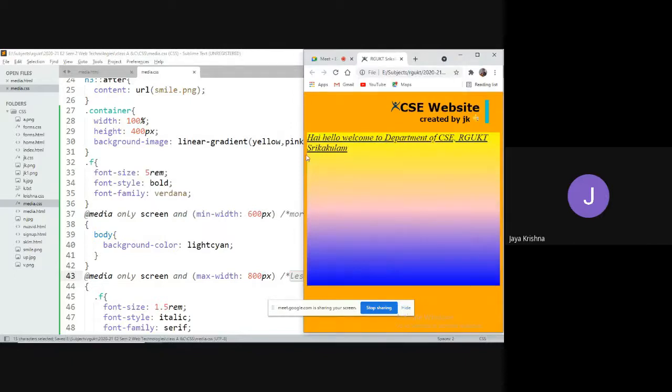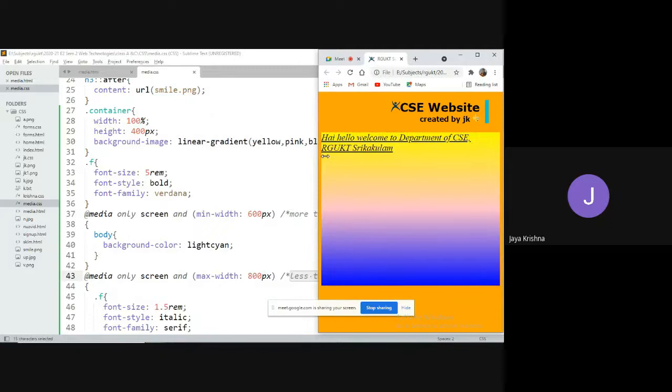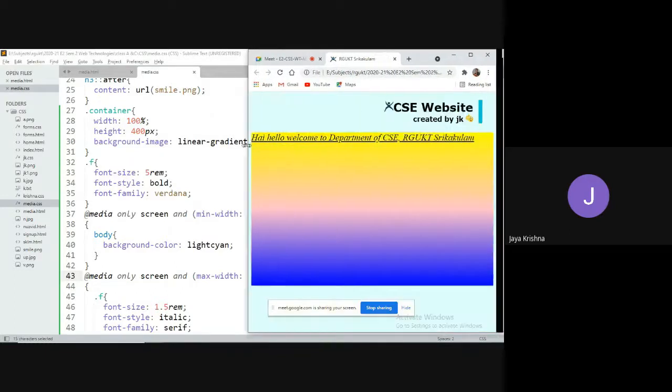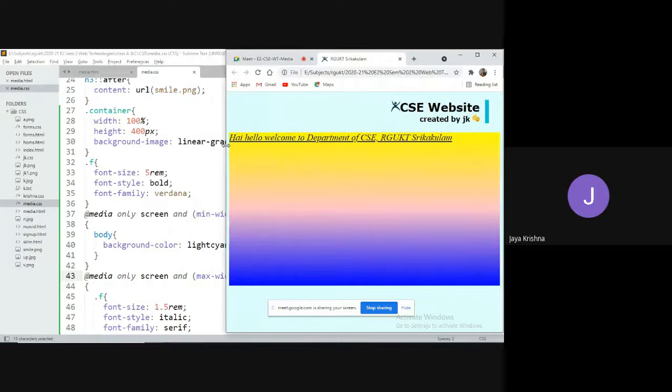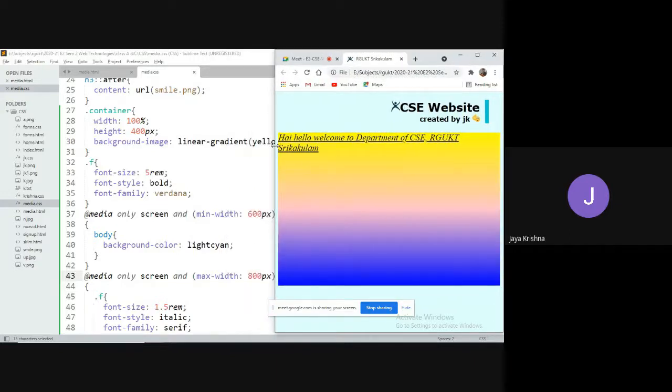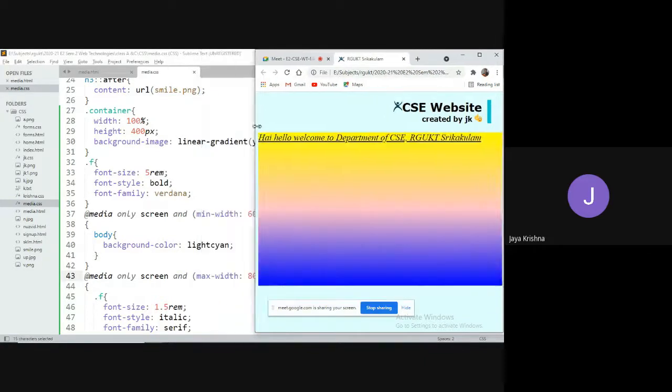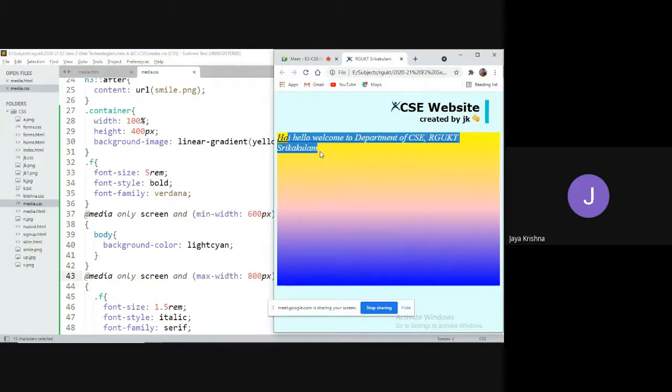Observe once again. As it is less than 600 pixel, I am going for this one, light normal orange color. If it is more than 600 pixel, automatically the color will be changed to this one. Similarly, observe, now font size is modifying or not? Fine, it is 800 pixel. As it is more than 800 pixel, these outside properties are applying. If it is less than 800 pixel, automatically these properties will be applicable.